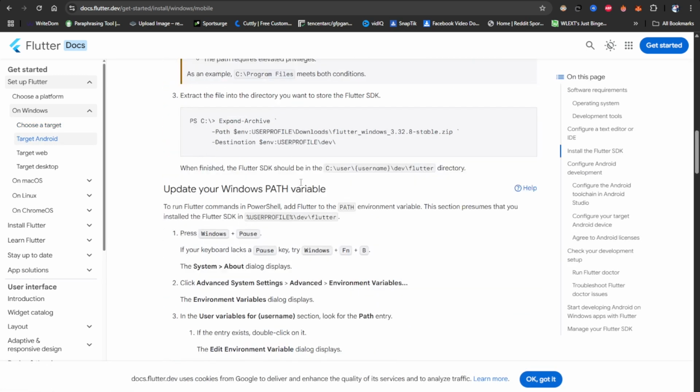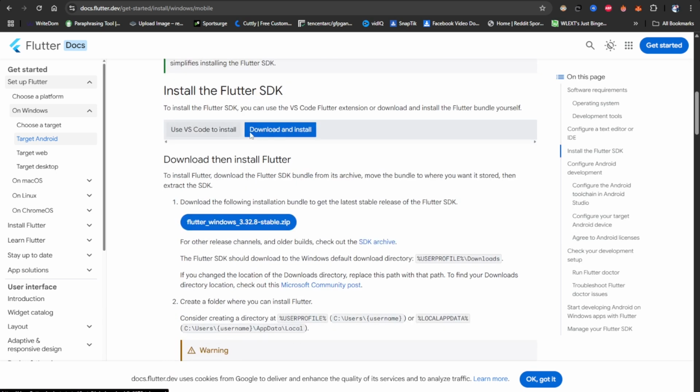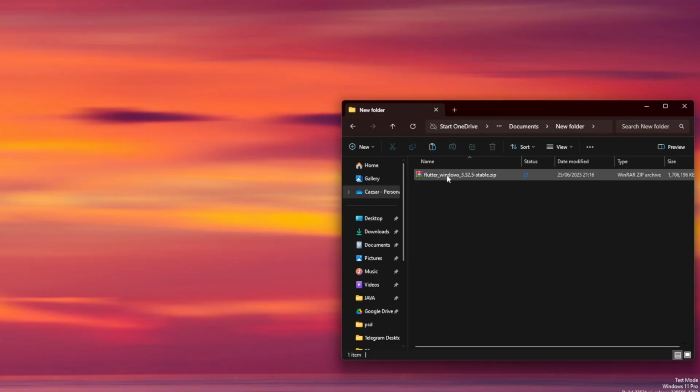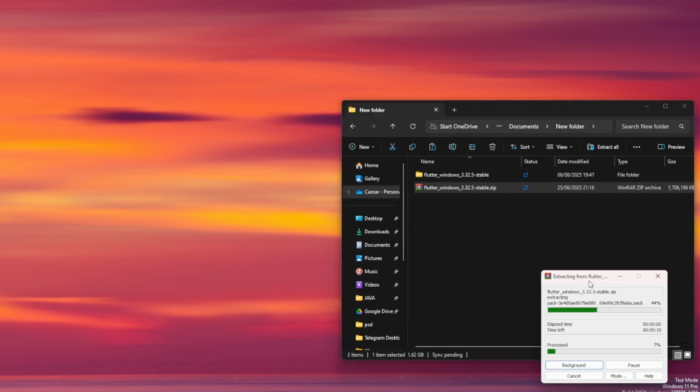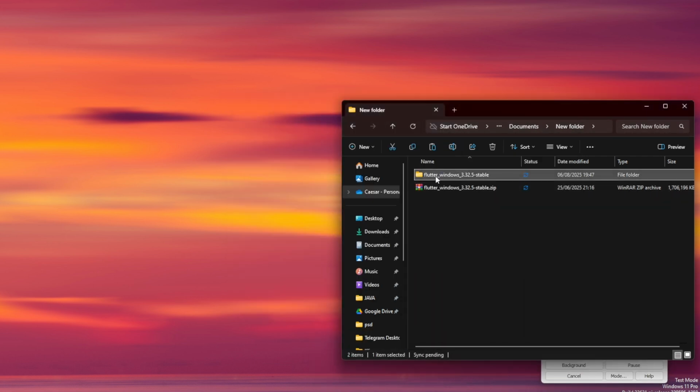So the method I'm going to be showing you includes downloading, not using VS Code. You're just going to download and install. You're going to click on this. So once it's downloaded, you're going to extract it. Extract files, just let it extract. Then once it's extracted, you're going to check this folder. This is the folder that we want.